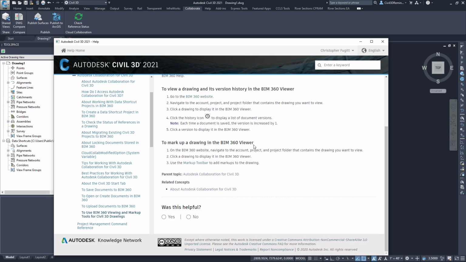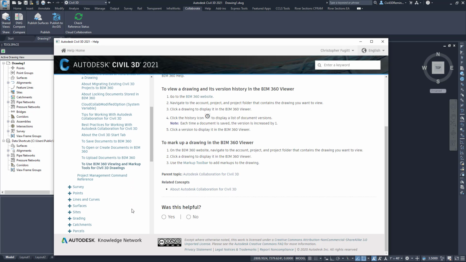To mark up a drawing in the BIM 360 viewer. 1. On the BIM 360 website, navigate to the account, project, and file project folder that contains the drawing you want to view. 2. Click a drawing to display it in the BIM 360 viewer. 3. Use the markup toolbar to add markups to the drawing.